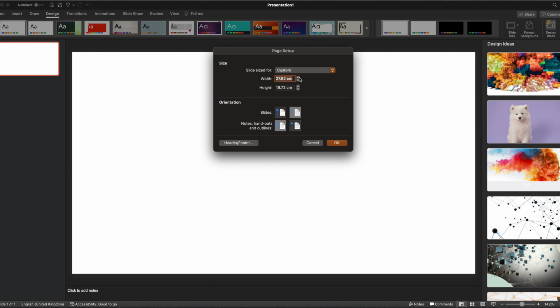And let's see what we want. So A4 is 29.7 by 21. So let's get that closer to A4. So A4 will be 21 wide, wouldn't it? So let's do that. Let's make it 21 by, let's make it slightly longer, so make it 35. So it's the width of an A4, but just slightly longer. So that'll do us, and we'll click OK.